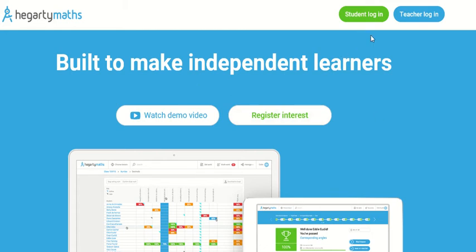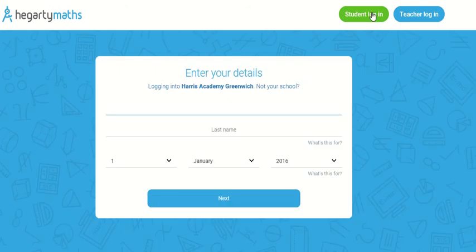Once you've opened up the correct page on Hegarty Maths, you need to click on the Login tab. As you can see, this screen will appear. If the school does not appear, there will be a drop-down menu and you can start typing it in and the school will eventually appear. You will then type in your first name, last name and date of birth.